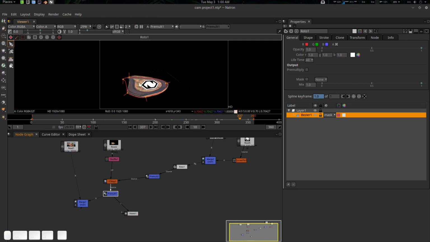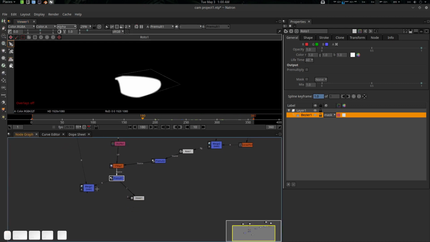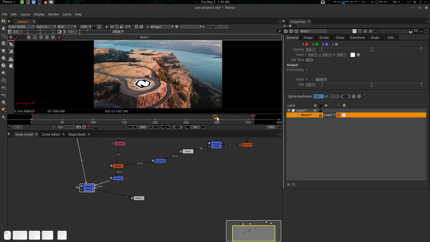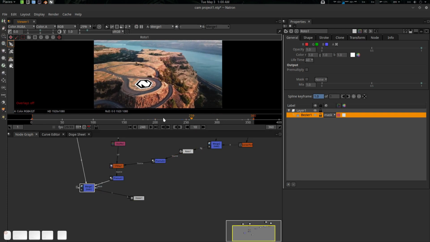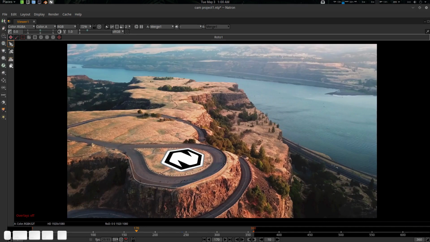Now if I go to the premult here, you can see that this thing is actually animated. Also the roto is also animated. Here we go. You can see the alpha is animated here. Pretty cool. So then we just merge it over, and here it is. Okay, so let's see the full demo here.